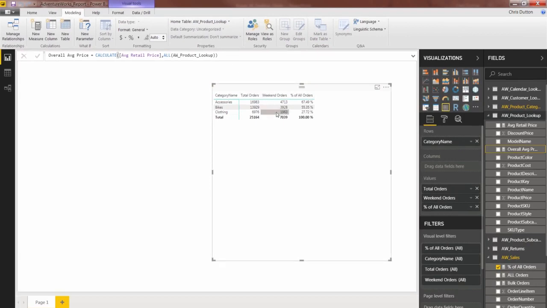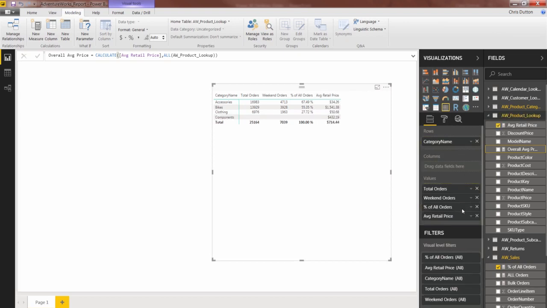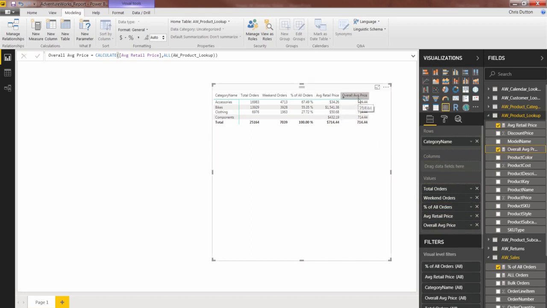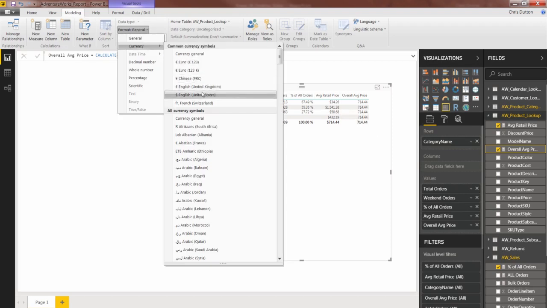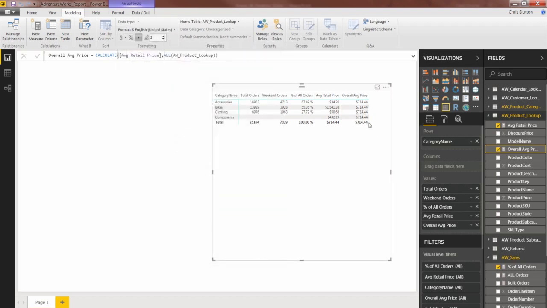Now to see how that's working, we can go back to our matrix here. We've got our original average retail price, which we'll pull in, and then our overall average retail price, which we can pull in second. And there you go. You can see that our overall average, which used the ALL function, gives us that same overall average every single time. So while we're here, let's make that currency, English dollars. And there you go.